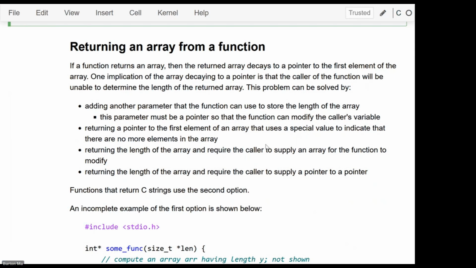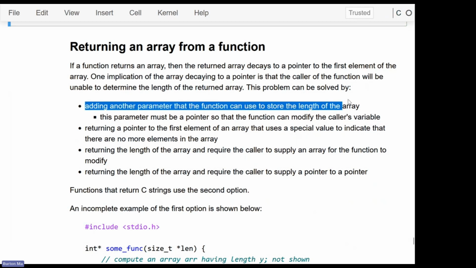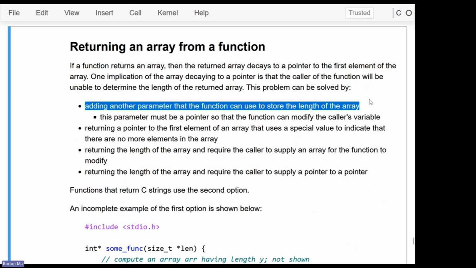Okay, so, right. So what's the problem if you are returning an array from a function? Remember, the caller gets back a pointer to the first element of the returned array, which means they don't know how big the returned array is. That kind of sucks. So if you're writing one of these functions that returns an array, then you need some way to tell the caller how big the returned array is.